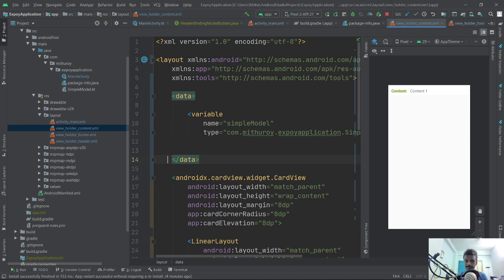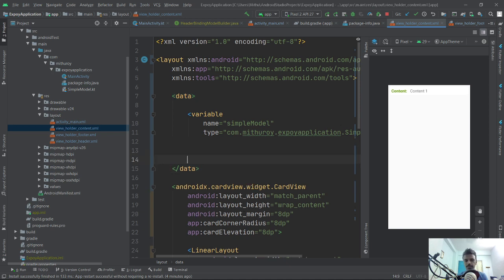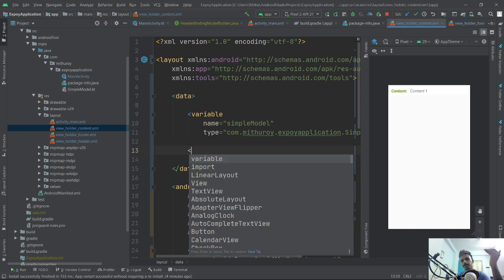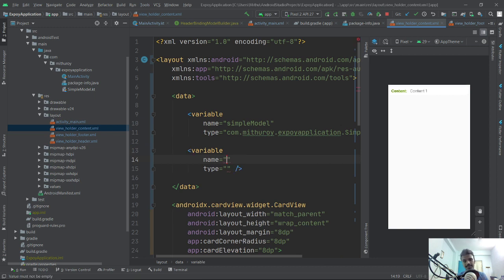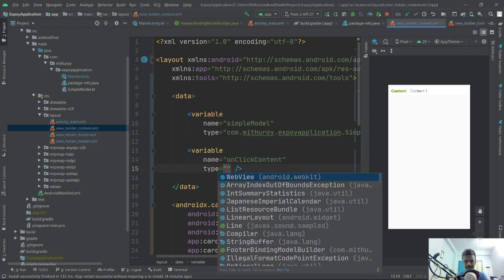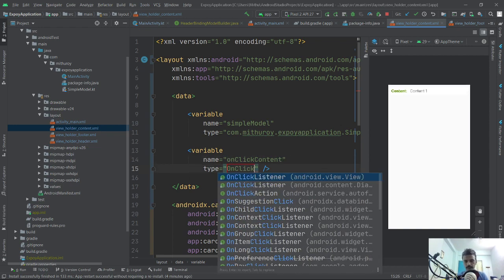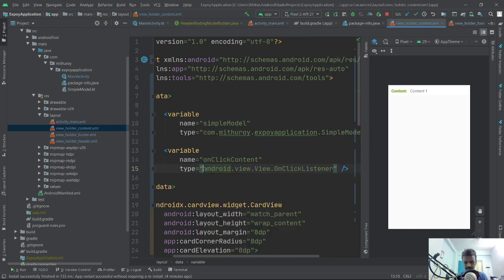Yes, that's a variable. So you can work with this on-click listener or anything like that. Suppose you are using the swipe refresh layout, you can do this here too with the swipe refresh listener. In our case, I'm going to name the variable onClickContent. You can name it anything, and the variable type will be on-click listener. Make sure you are taking the on-click listener from the android.view.View class, otherwise it can mess up your things. So just make sure the type is right.